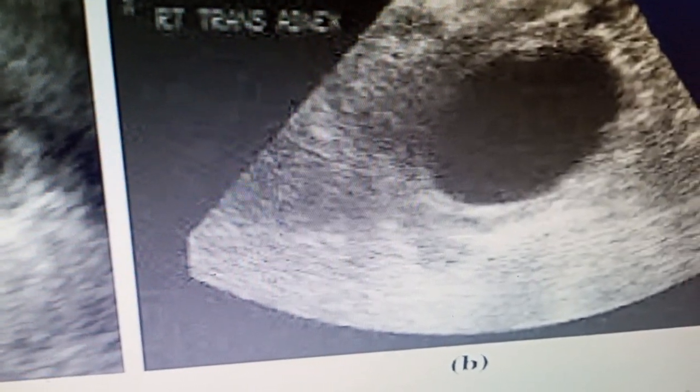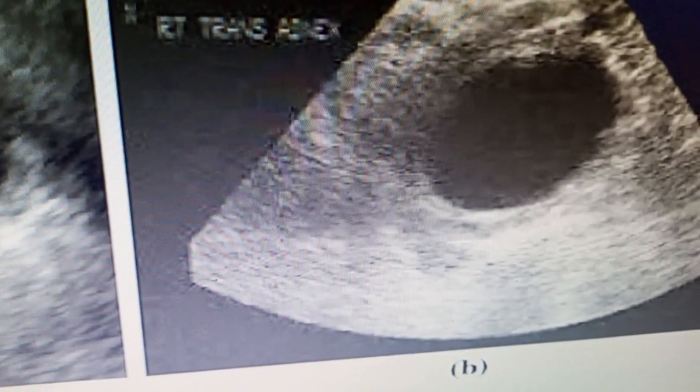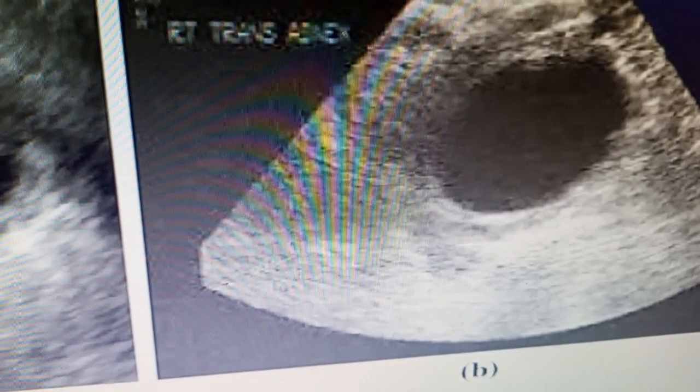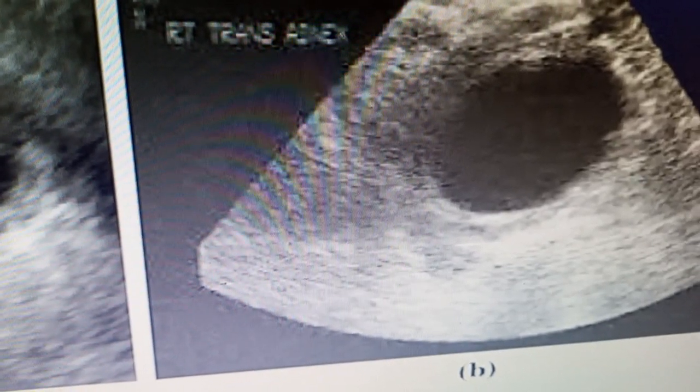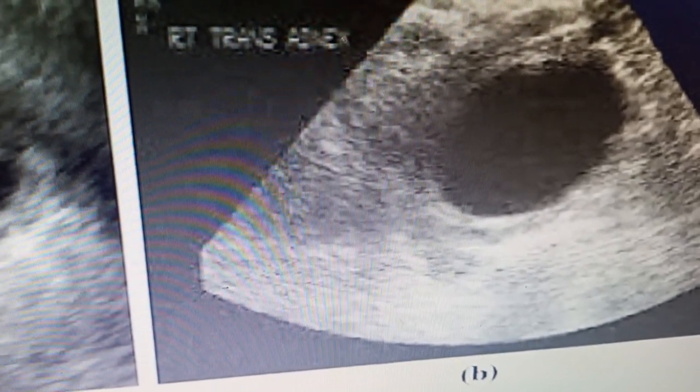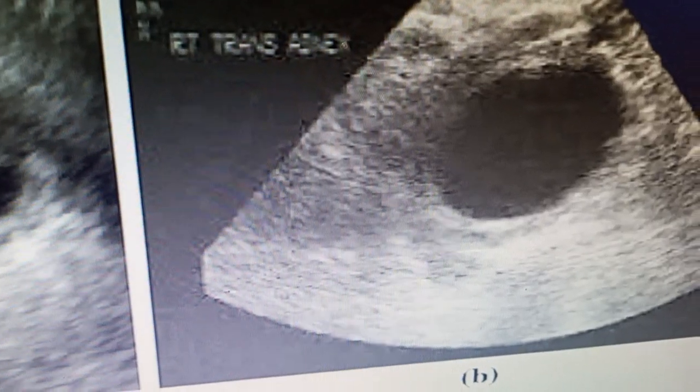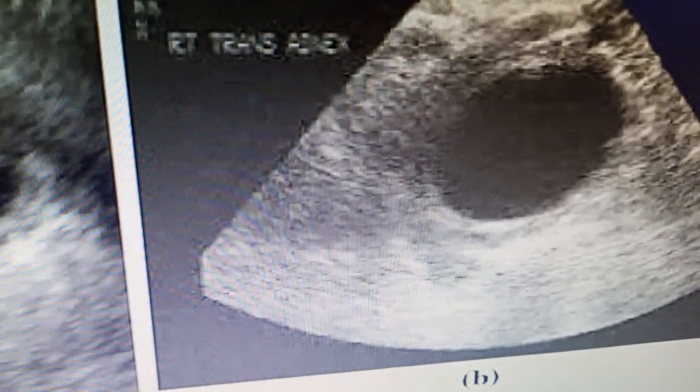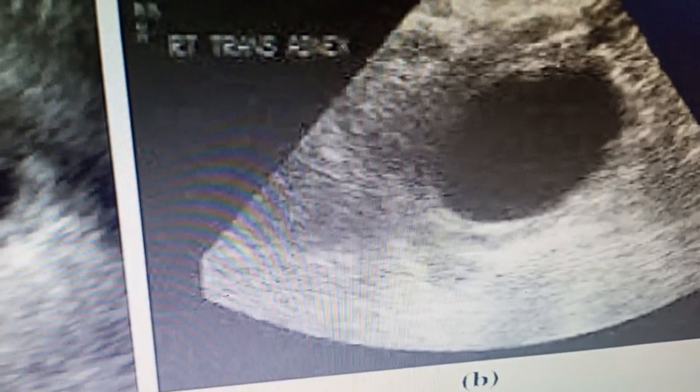This is the image of the simple cyst of the ovary. Its size is more than 3 centimeter. It has a thin wall and posterior acoustic enhancement. This is the simple ovarian cyst.